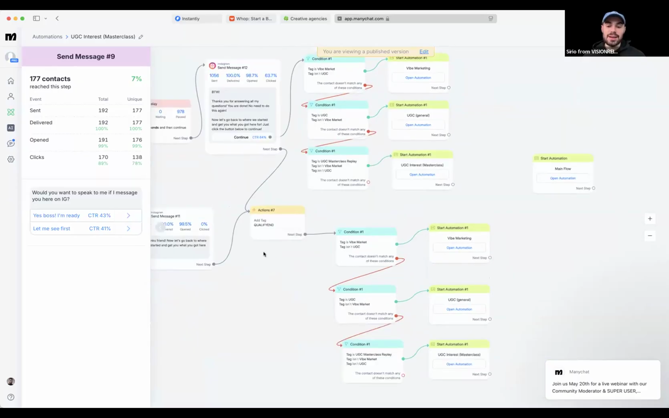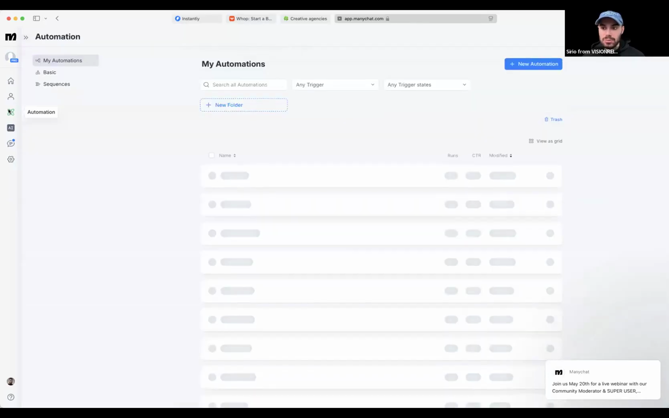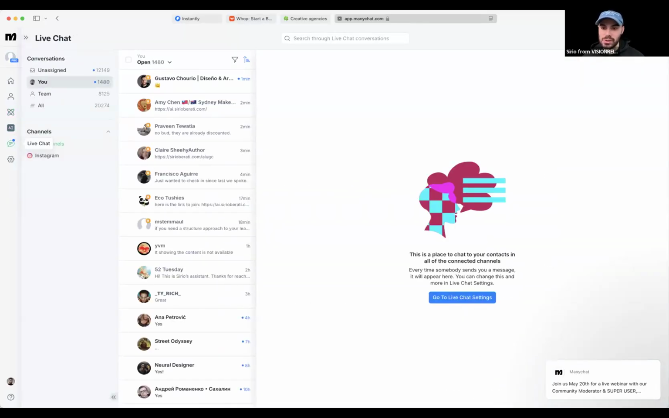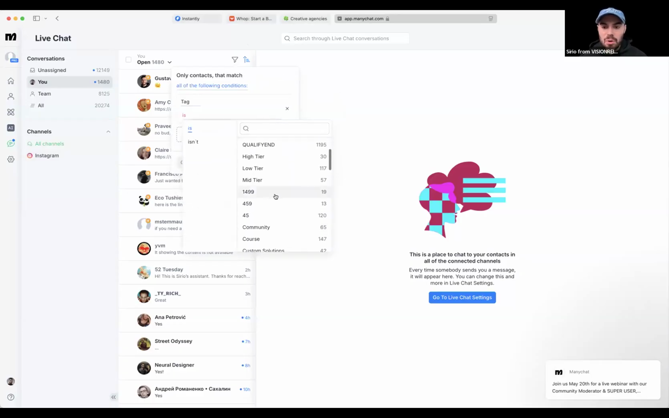So if they end it, and also I add a tag. They're qualified. If they're qualified, they go back, right? And in the end, let's say I have my sales team, that's like doing sales on the chat. So all I have to do is go over to conditions and I'm like the tag. Okay. I want to see there's 19 people who are able to afford a 1499. There's 13 people who are able to afford 459. There's 120 people who are able to afford 49. There's 30 people in the high tier, 117 people in the low tier, 57 people in the mid tier.